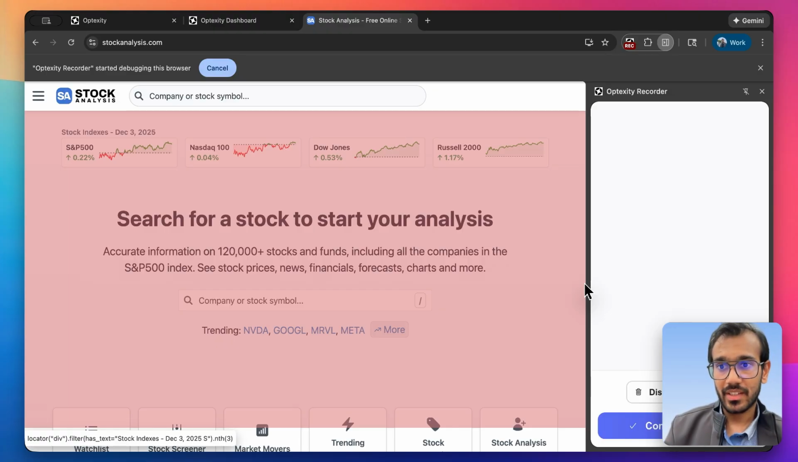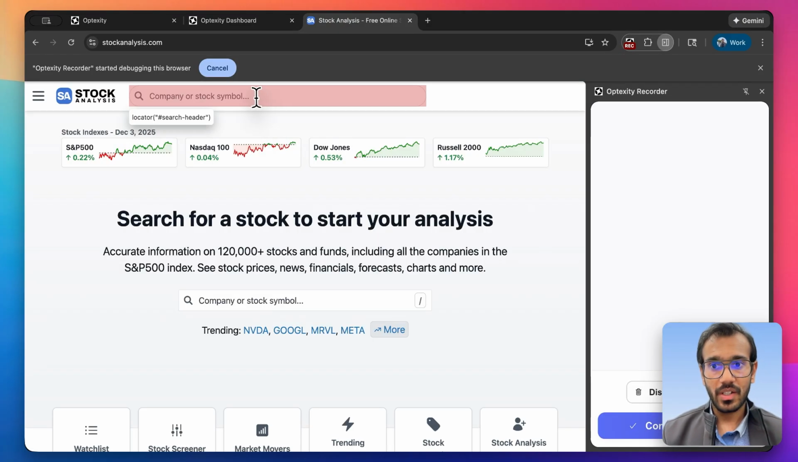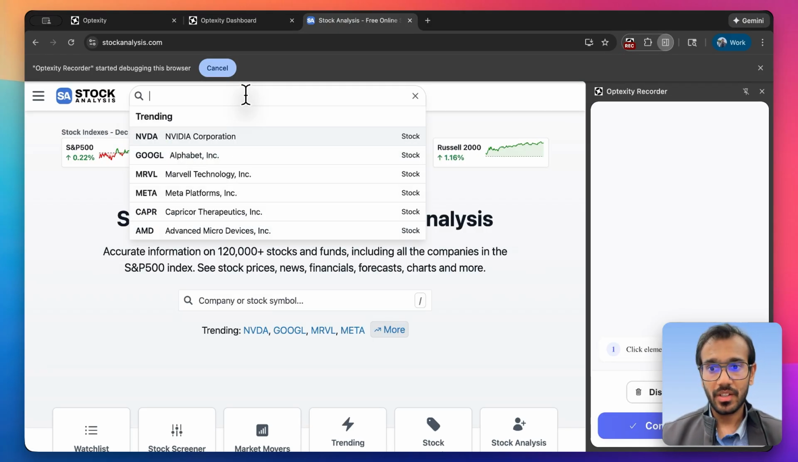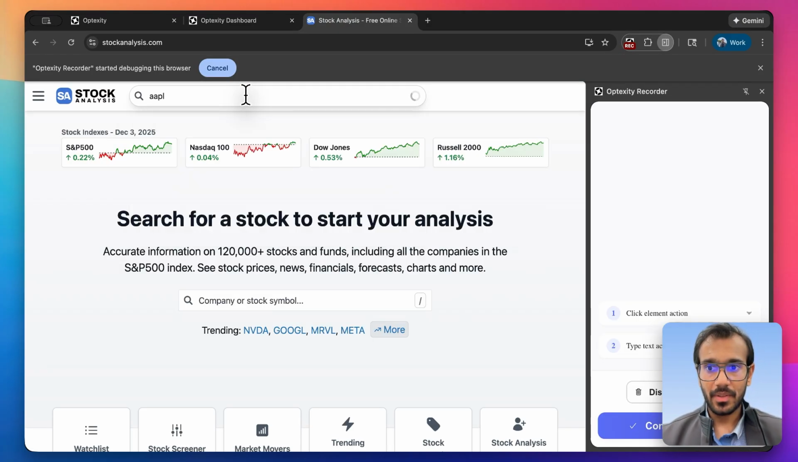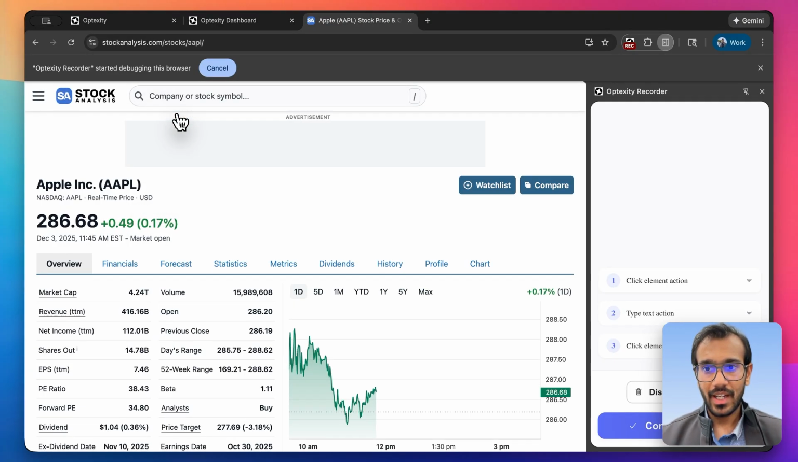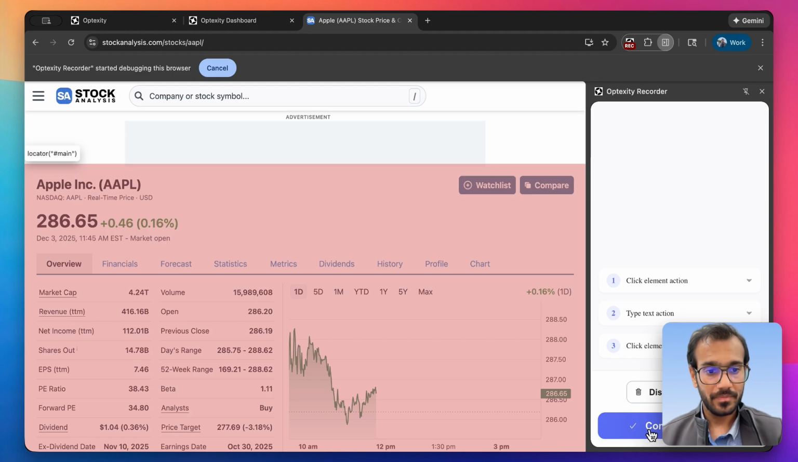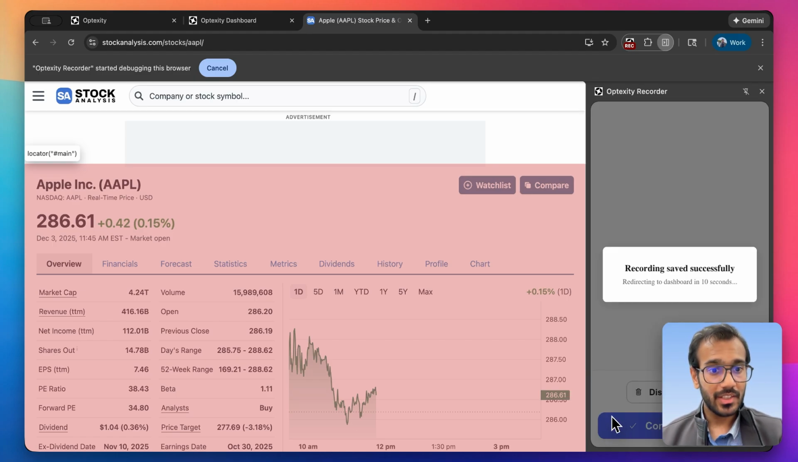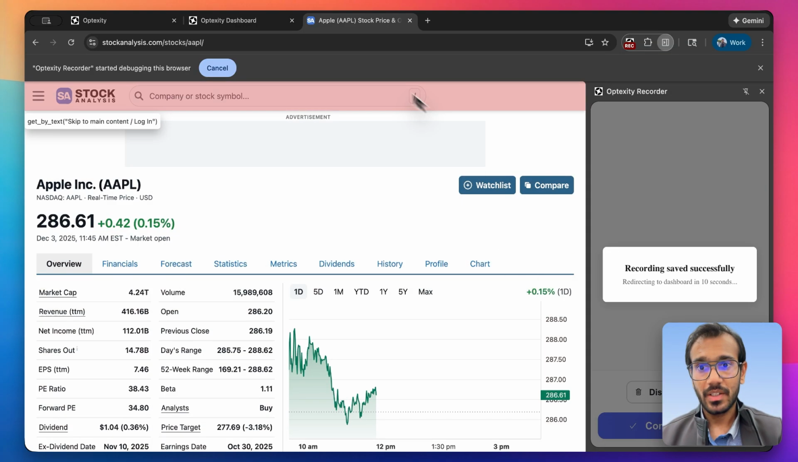So the workflow in this example is very simple. We head over to the search bar. We add an Apple as a stock and we click on Apple. And finally, we get this page. At this point, we would extract the current stock price, and hence we'll just complete the capture. At this point, our recording is saved successfully.